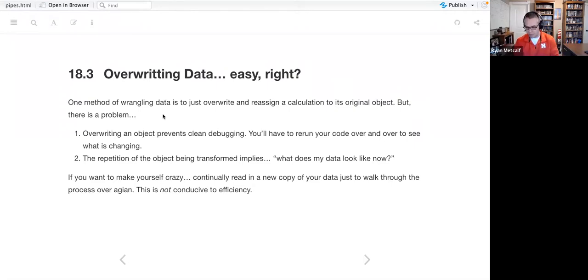Going back to Jenny Bryan's PlotCon talk, or the link that I had sent to the YouTube video, there's a comment that she's making in there of read it in once, and then with the pipe operator, you can manipulate and output whatever you want, but you're never actually changing the ingested data frame, okay? So one method of wrangling data is just overwrite and reassign calculations to its original object. Overwriting an object prevents clean debugging.